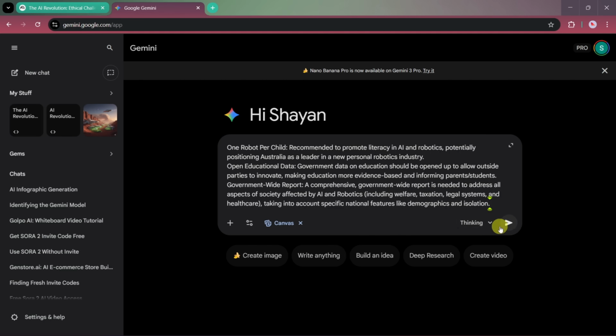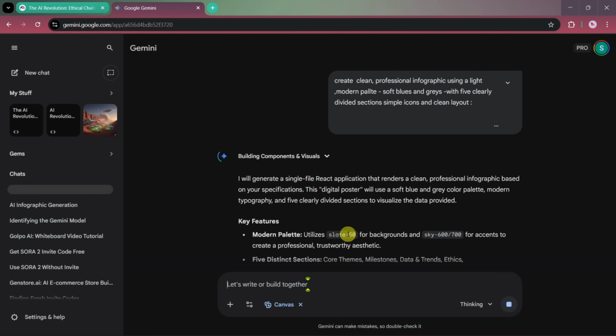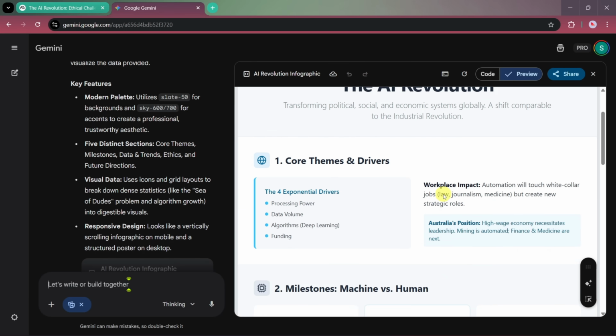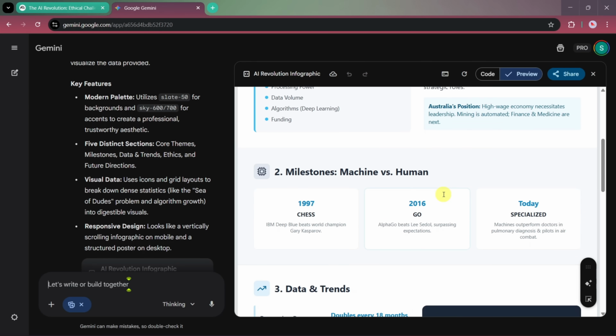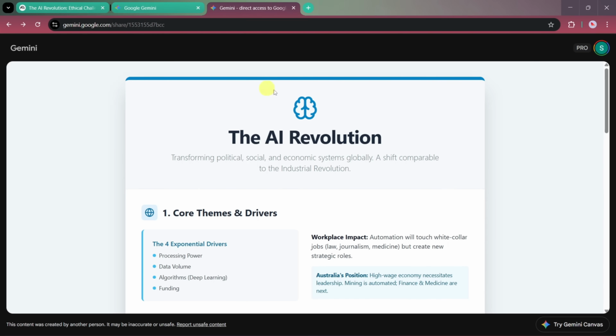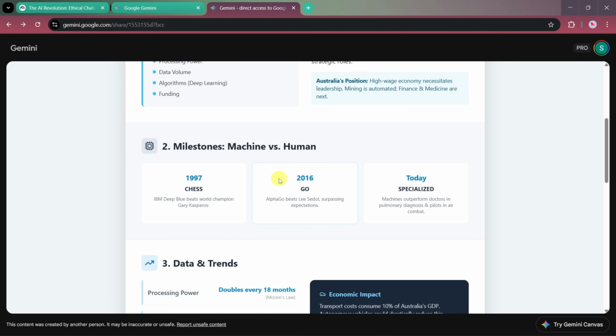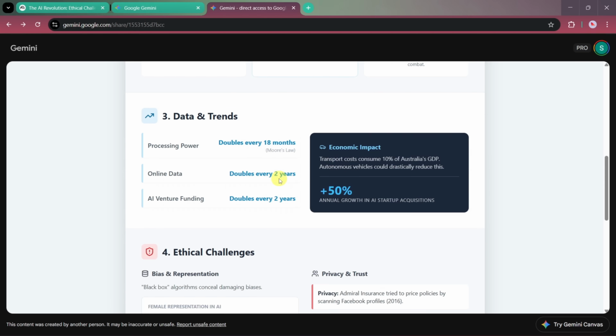Gemini will now start generating the infographic in real time. You can actually watch the layout being built live. When the result is ready, open the preview on the right side, and for a better view, switch to full screen. Here you can see the final infographic, clean, visually balanced, and very easy to understand.